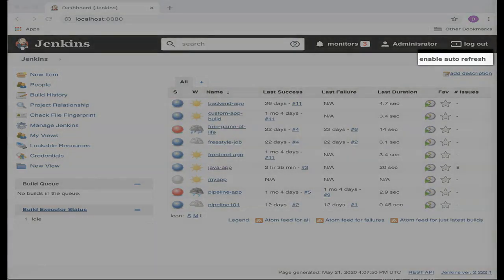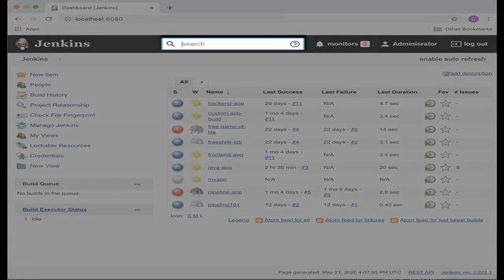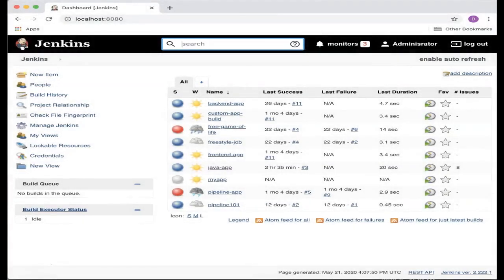Clicking on the Enable Auto Refresh link allows you to enable Auto Refresh feature. The Context Search box lets you search for content Jenkins-wide. For example, you can easily search for a Jenkins job by just typing its name. Click Enter.